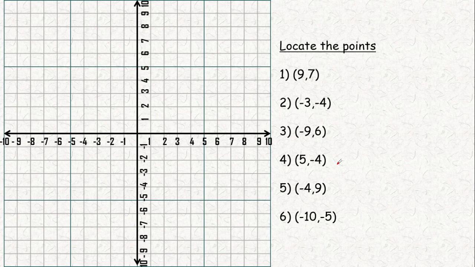Now there are some points which we have to locate in this graph. Three of the points will be located in this class itself and the remaining three are homework, and after getting the answer you can post that in the comment box. The first one is 9, 7. Here the standard form is x, y. Every time it will be in the x, y position. First one is abscissa and second one is ordinate.